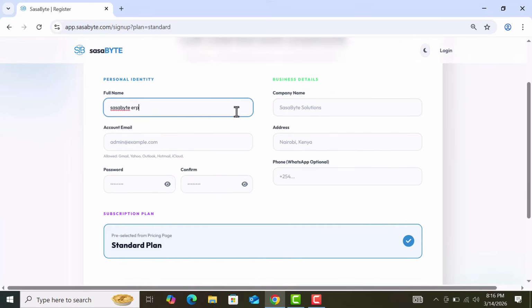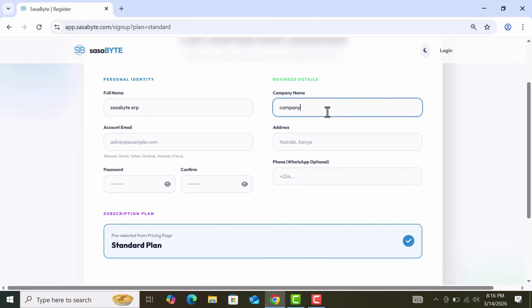First, enter your full name. Next, enter your company name. It's recommended to keep this name short and simple. For example, if your company is called Elite Computers Limited, you may want to enter something shorter like Elite or Elite Computers. Why? Because this name will be used to create your subdomain.